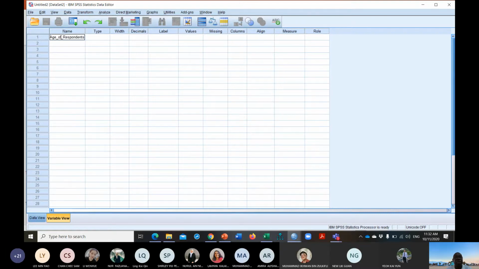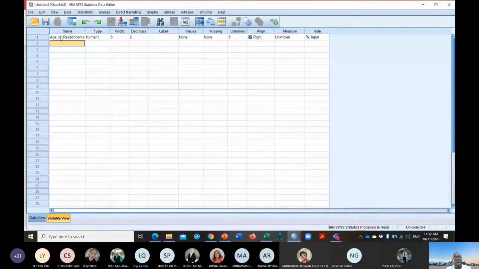So SPSS takes everything I've typed as a single word, age of respondents. But in order to make it as brief as possible, I can just put age. And SPSS will still take it as age, because it gives me room where I can give the label as age of respondent or respondent's age. We are defining data now.